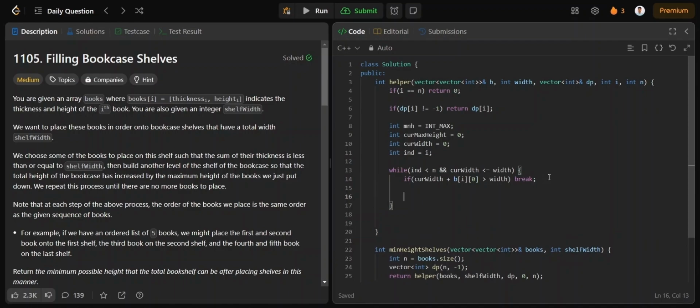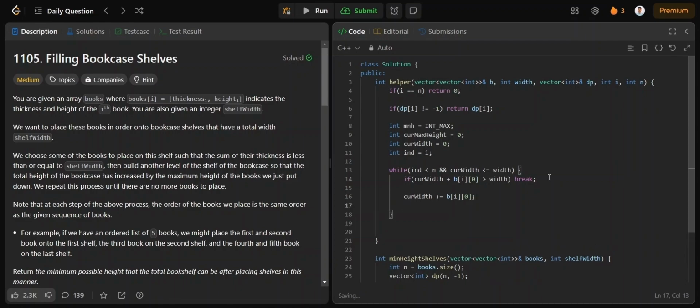Okay. Otherwise, calculate the current width. Current width will be plus equal to b of I 0. Current width will be increased, and we have to calculate the current height also. So current max height will be the maximum of current max height and the current book height, which is b of I 1.